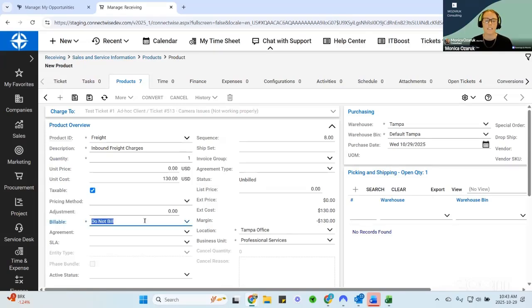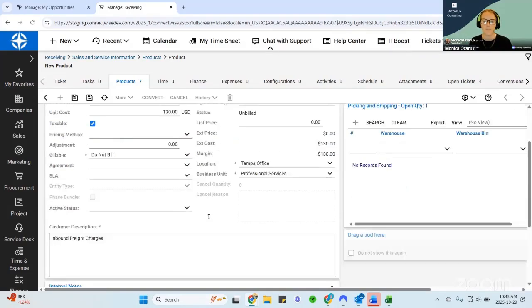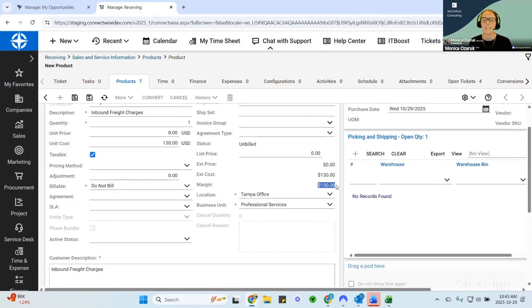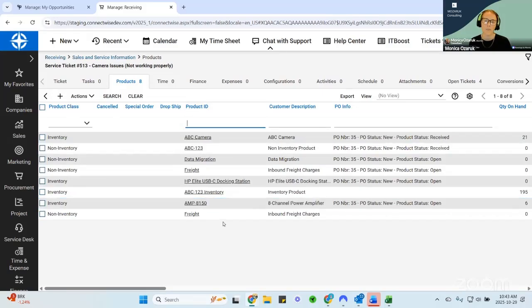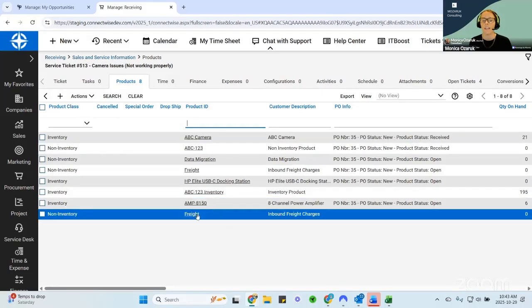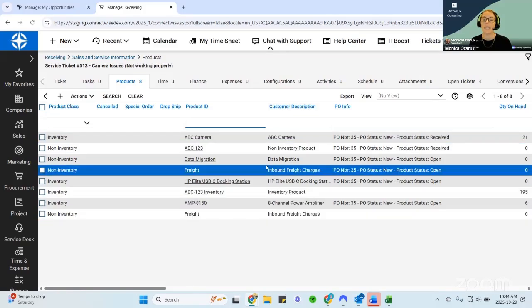It is set to do not bill. So this is not going to show up on your bill of materials when you send the invoice to the client. This is not going to be visible. Everyone's worried about that. That's not the case. It's going to be do not bill. What you can see is that this is removing $130 from my margin. And that's exactly what I want. I want to know the actual profitability of this ticket. So I added the freight charge directly to this job so that I can keep it all in one place.